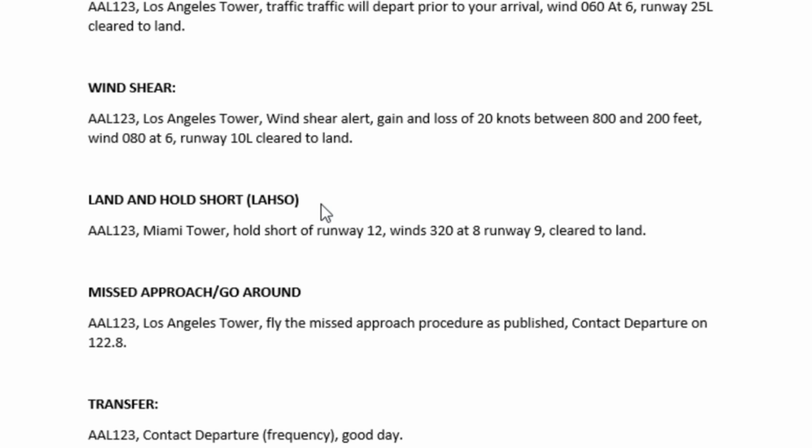So make sure that the traffic will read back this, hold short of runway 12, because even if he vacated the runway before the mark on the ground that I showed you, make sure that he reads back the instructions, just to make sure that nothing bad happens. So make sure that he reads back the instruction and you can hear it.